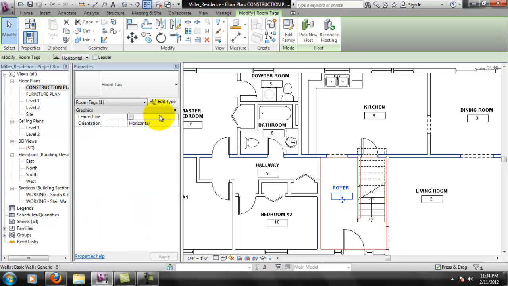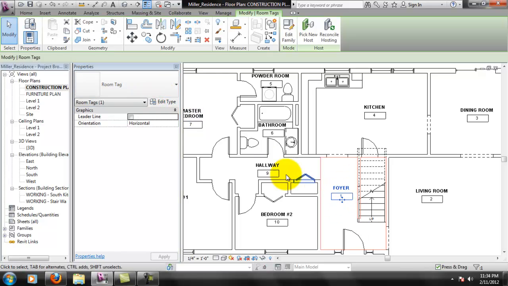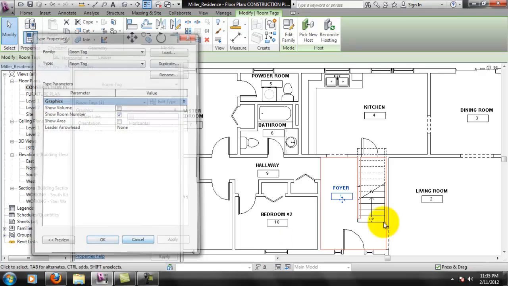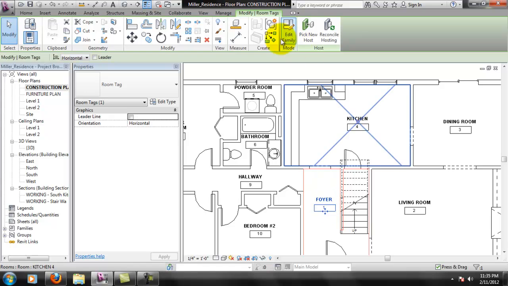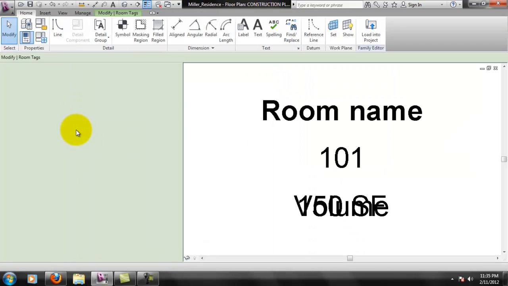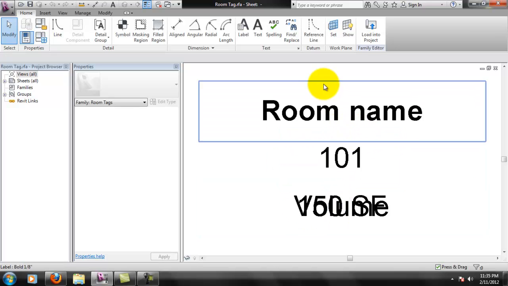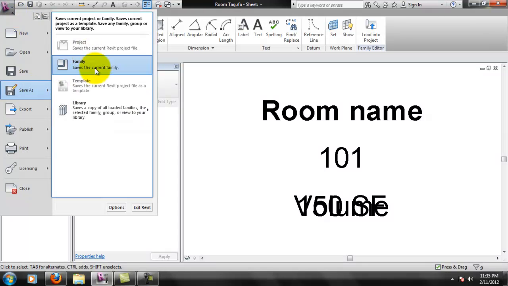If you'll notice under room tag, it doesn't really have the option for just the number. So basically, we need to create our own family because there's not a family type that will allow us to do that. In this case, we're going to have to create a family from this family. So I'm going to go to Edit Family. Okay, this is the tag family. Right away, I am going to go to File and Save As so I don't mess up the original one.